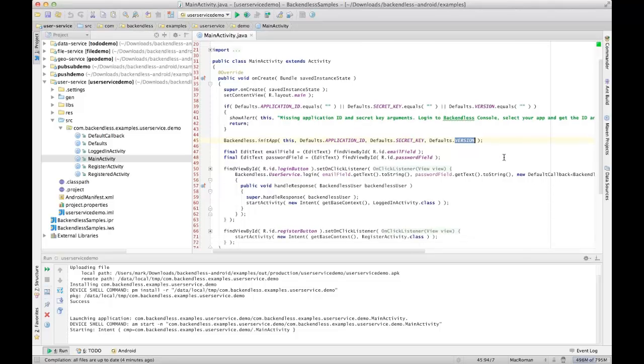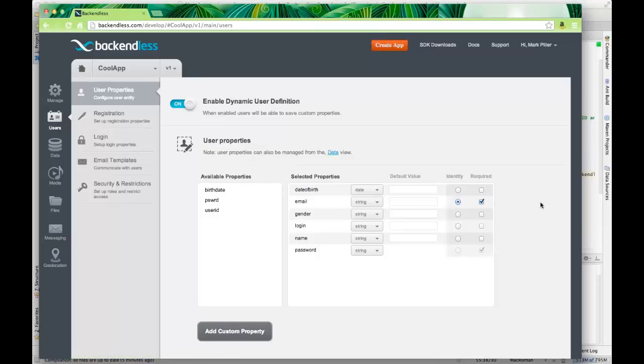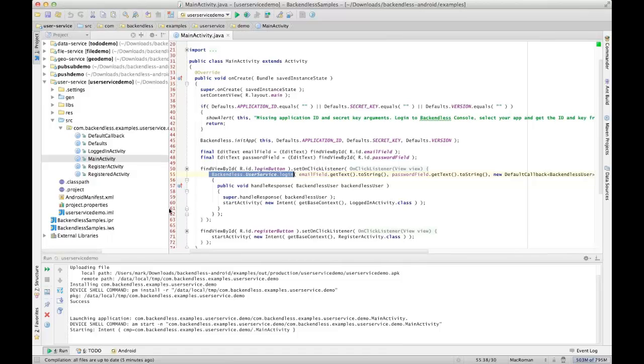So from the login perspective, once again, it is very straightforward. Just a single line of code, Backendless.UserService.login, and it requires two parameters, identity and password. And you get to control what the identity is in your application. So going back to the console, if I go to users, user properties, notice that email is marked as identity, which means that whenever you log in users, you'll have to provide email as the user ID. But it could be anything, and you get to decide what it is in the context of your particular application. All the calls are asynchronous, but you can make them synchronous if you want to. However, for Android applications, it is recommended to go with asynchronous.